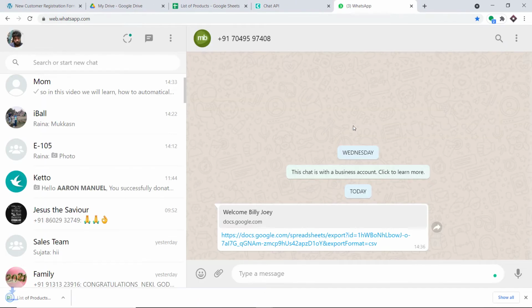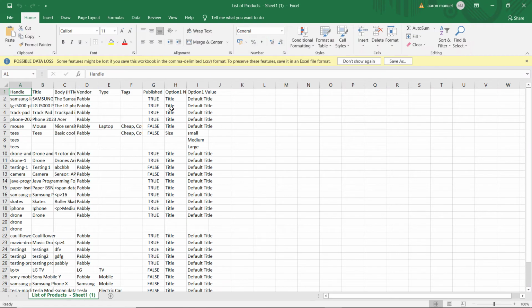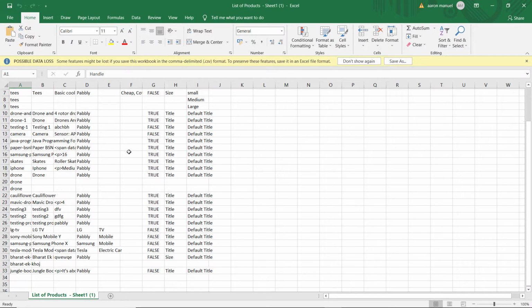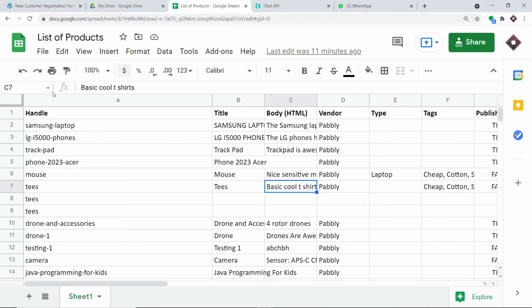So let's explore the message. The CSV file has been downloaded, and this is the Google Sheet now in CSV format. So we have the same details, the same list of products that we have. As you can see, this is the same list of products. So your obvious question is, how did I do it?